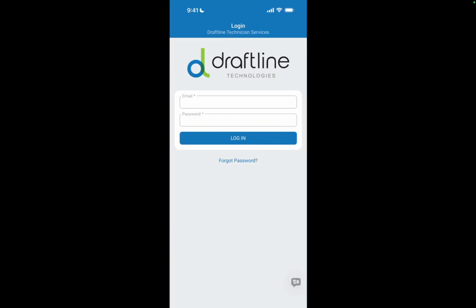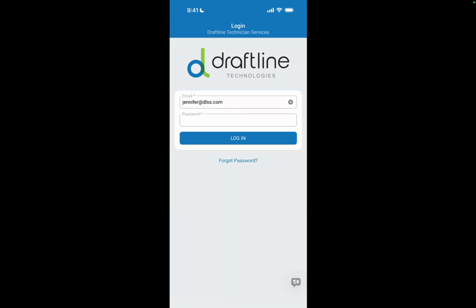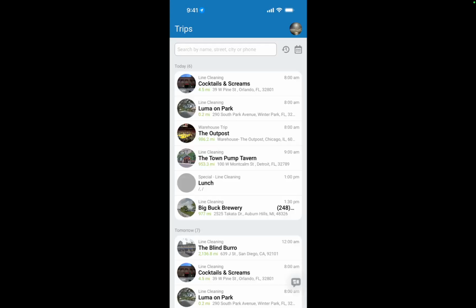In order to get Draftline, you have to go to one of the app stores, which is either your Google Play or the Apple App Store, and you search for Draftline Technician and we will pop up. To log in, you have to put your email address. You also have to put your password. It is case sensitive. And now we're logging in, and this is my demo account.